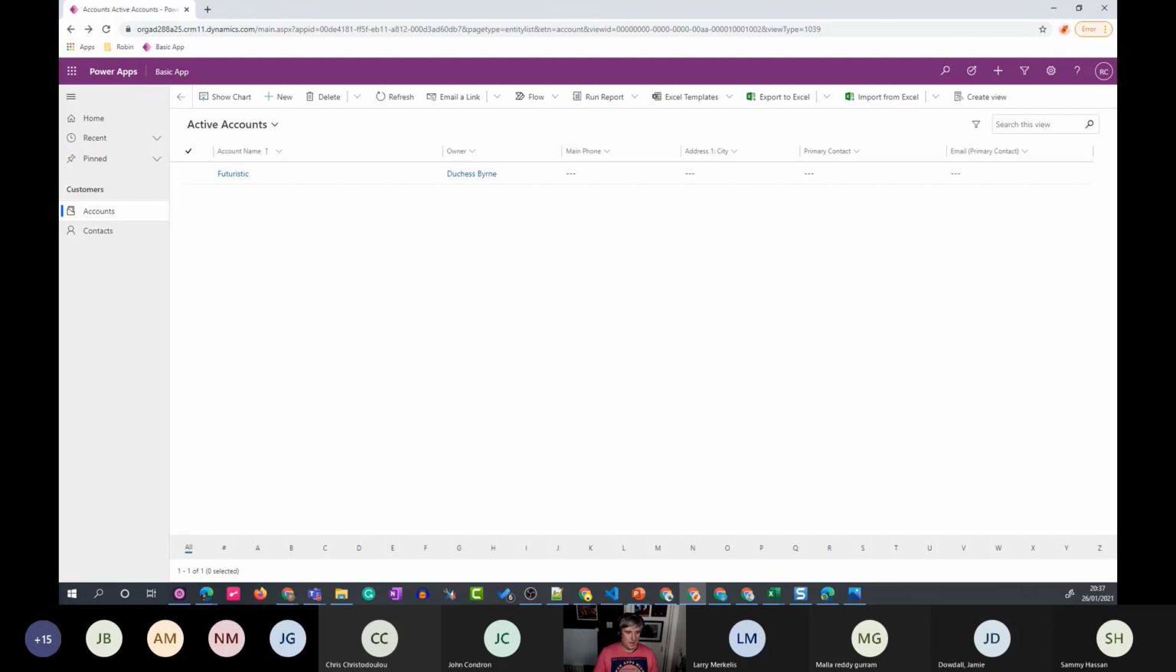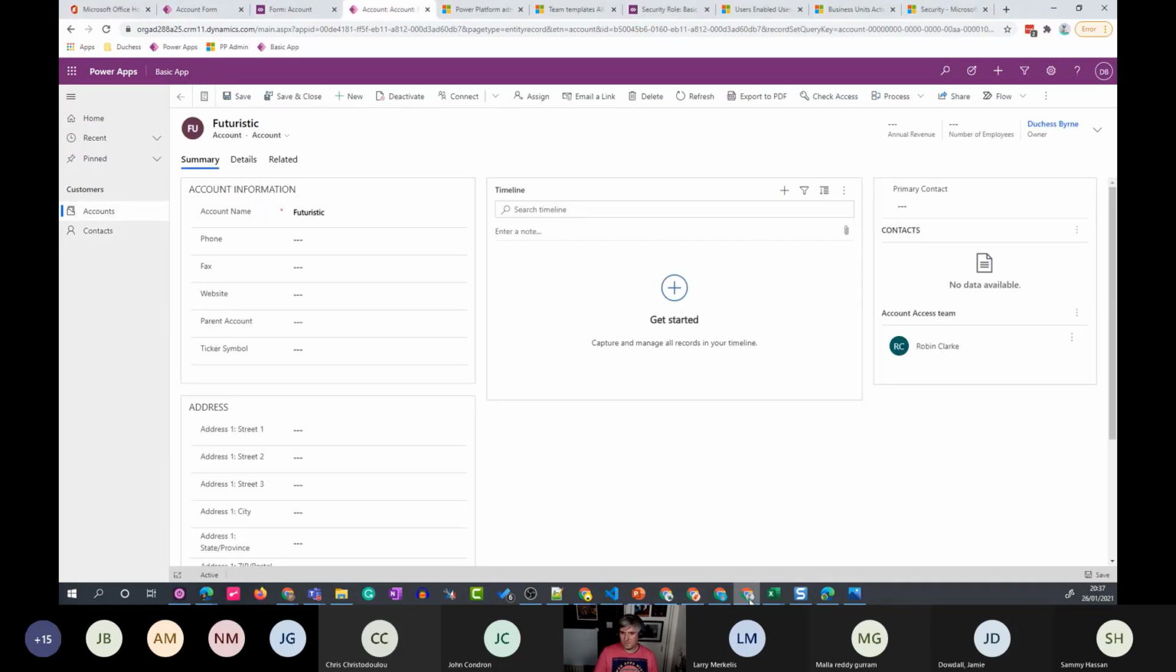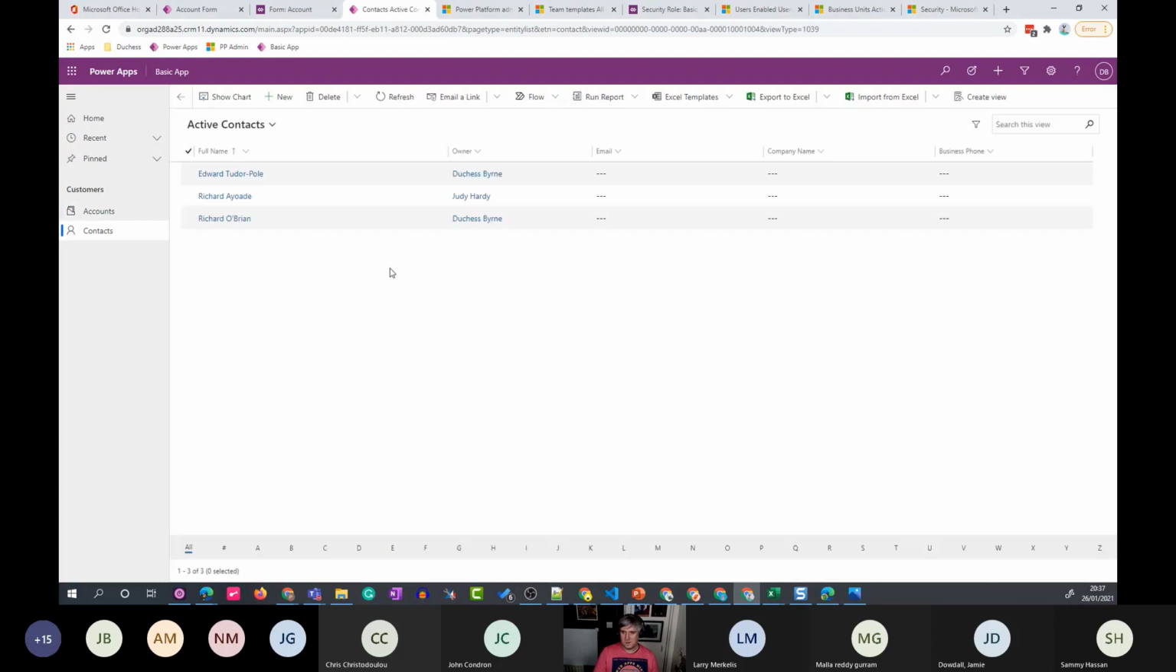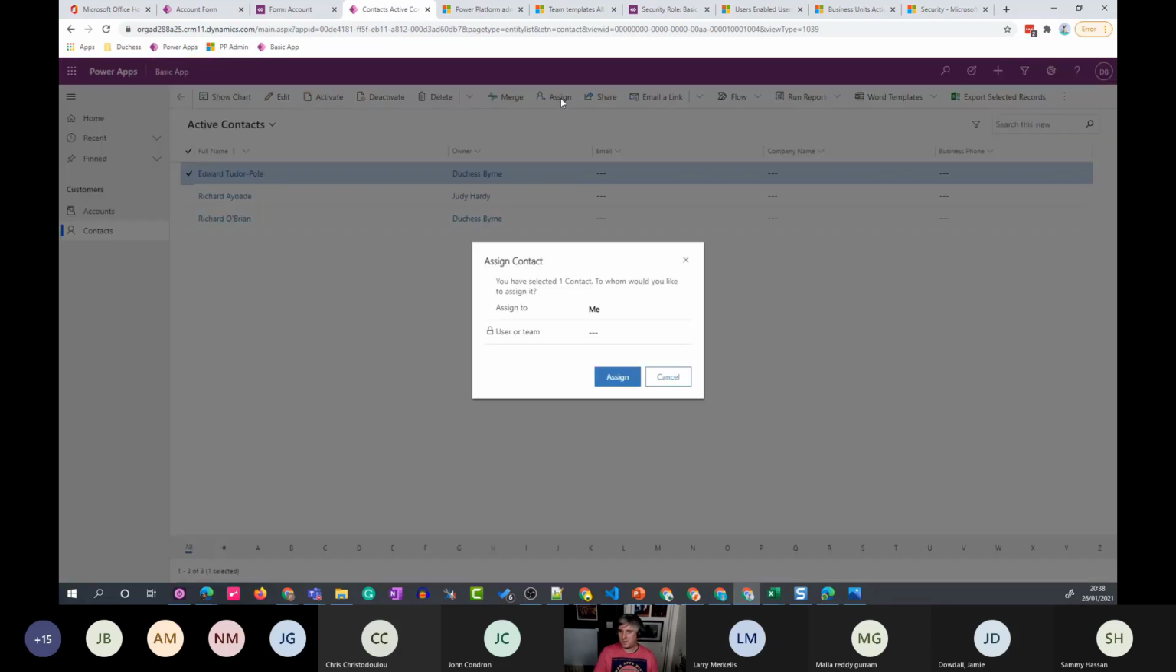So the next thing I'll cover is column level security. I've also got a contact form in my basic app. If I open up the contacts form as Robin, he can't see any contacts, but I'll assign one to him. Let's assign Tudor Paul to Robin so that he can access them.